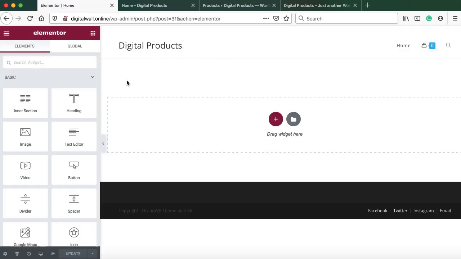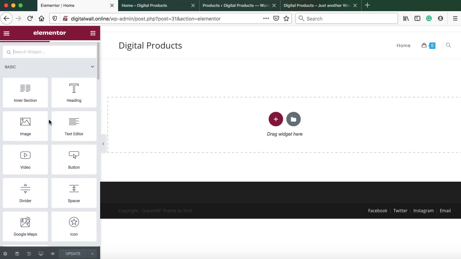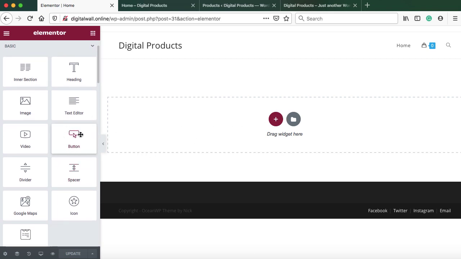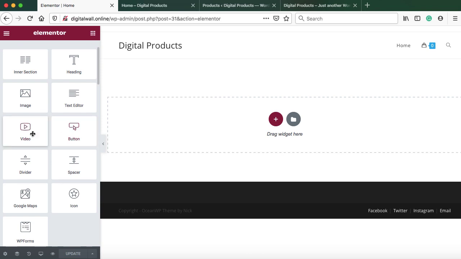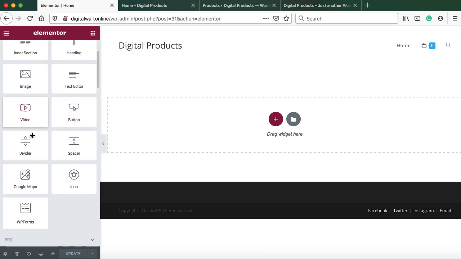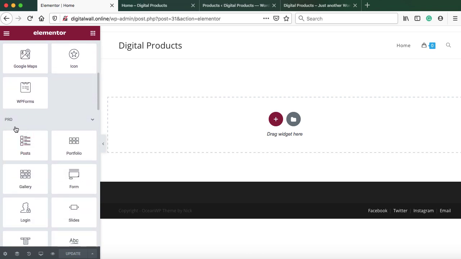Alright, so this is the Elementor screen from where we can start creating the content. This is the body area of the home page, and on the left hand side you can see there are so many predefined widgets available that you can just use. You can simply drag from the left hand side into the right area and they will be displayed. For example, if you would like to display the button, here is the button widget. If you would like to display a video, here is the video widget.